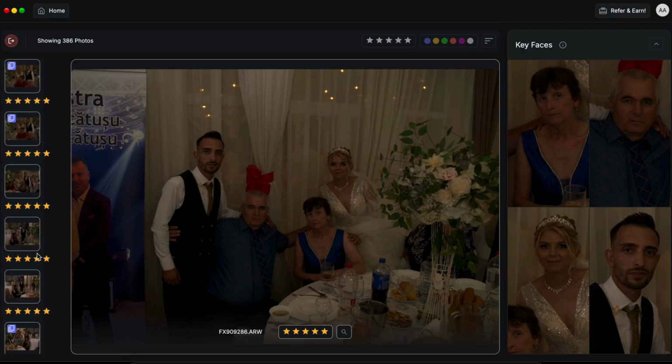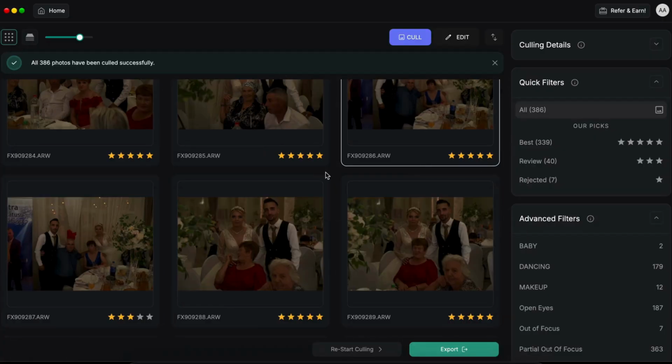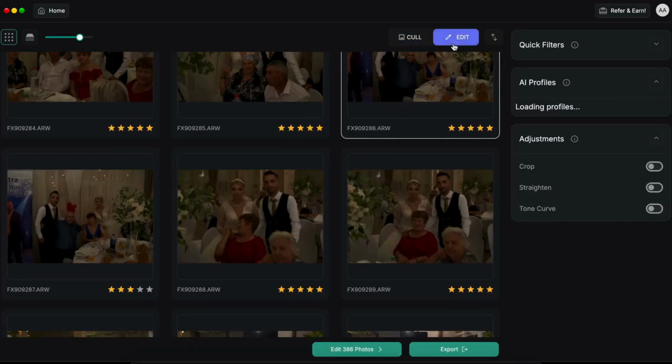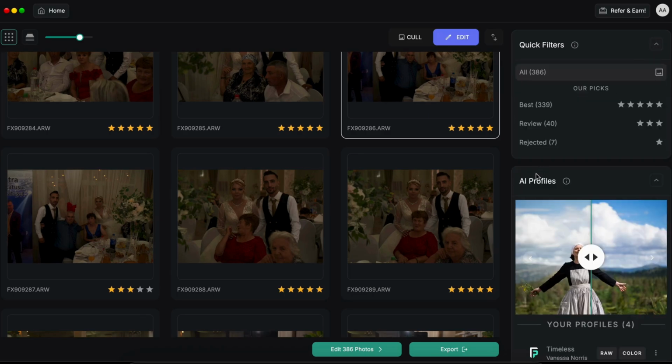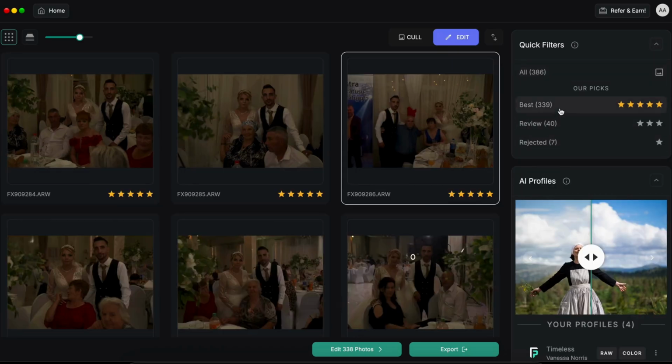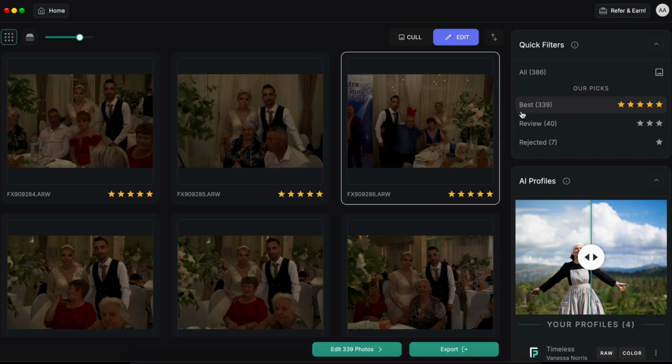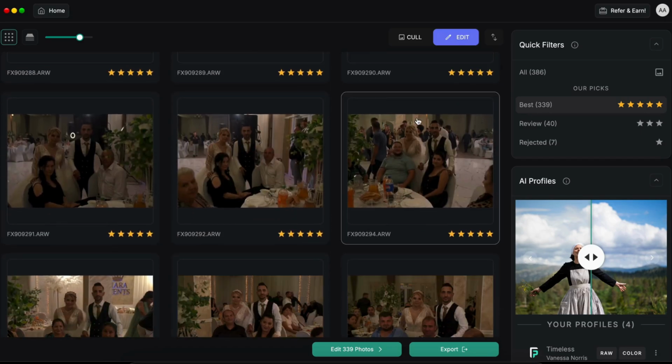But once you have done all of your review, if you have gone through your selected photos quite fast and kept whatever you want to keep and discarded whatever you want to discard, the next step is the editing. So if I go to the edit, let me quickly show you how the editing app works. There are quick filters at the top where you can choose which photos you want to edit. For example, I just want to edit the best shots. So I'll click the best shots, and I'm going to edit only the best shots, and I'm not going to edit the review and rejected shots.